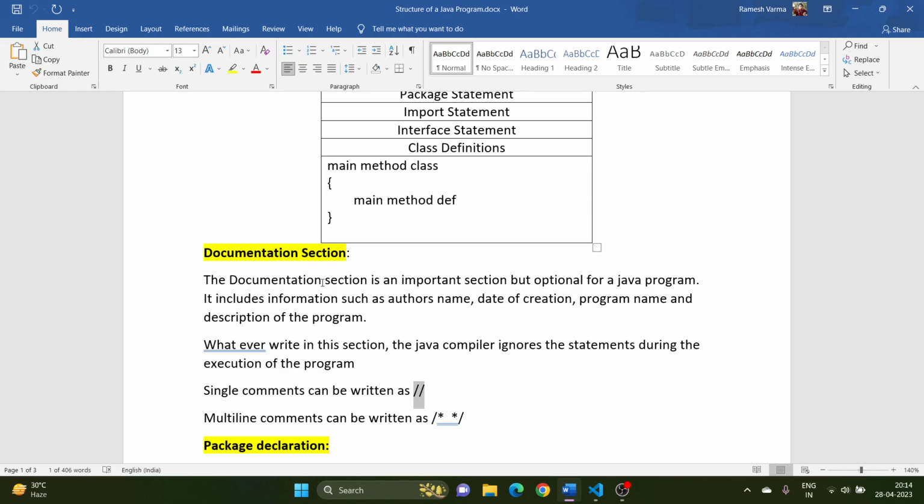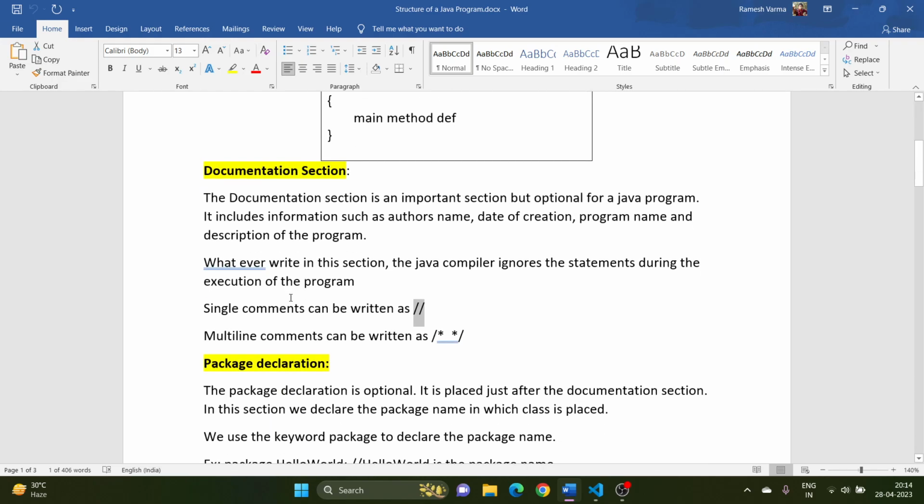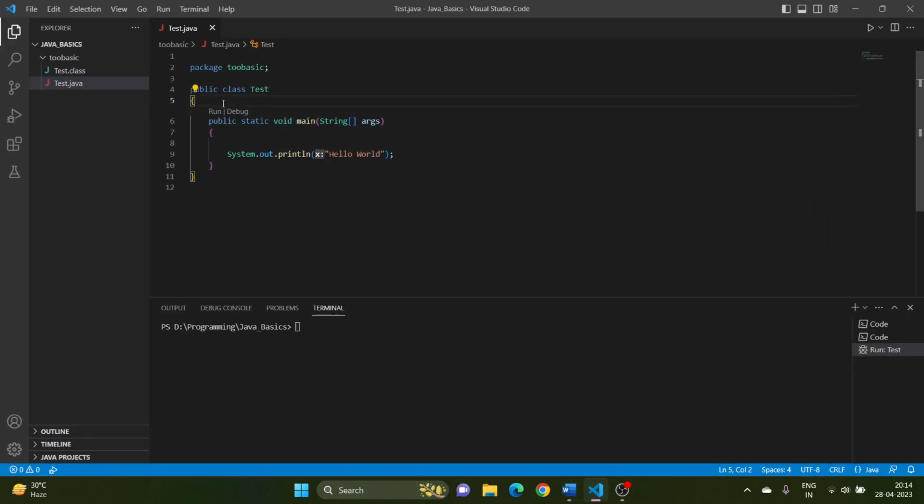So comments are of two types. One is single line comment and another one is multi-line comment. We will see how to write them in Visual Studio Code. So let me open Visual Studio Code. This particular test.java is printing hello world to the output screen. So how can you write a single line comment? A single line comment you can start with 2 forward slashes.